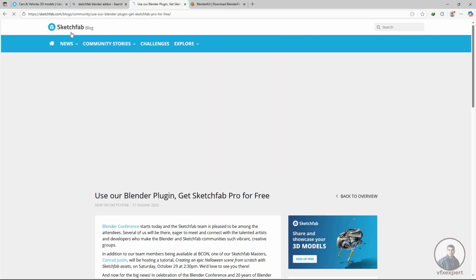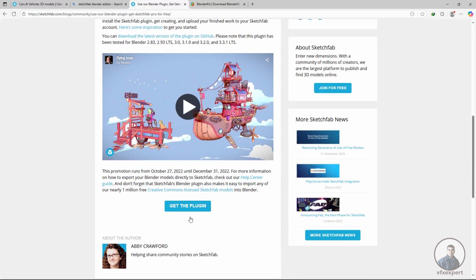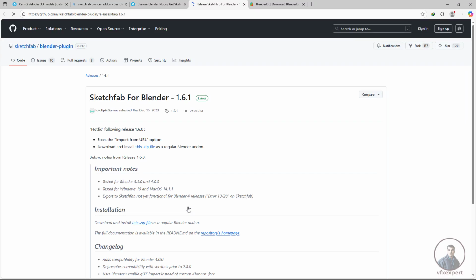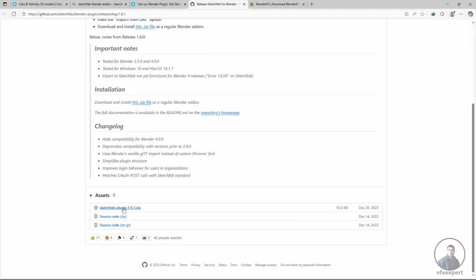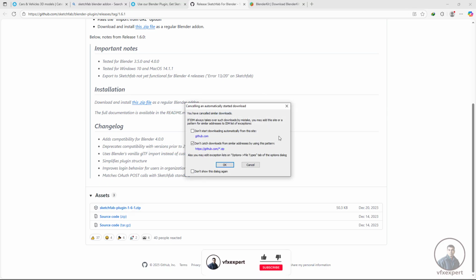So this is again the Sketchfab website, you can see. At the bottom side you will get these plugins here. This will redirect to this GitHub website. You can see this is the current version here, the latest one, and you have to download it here. Again, this is free. Then now I am going to show how we can install this inside Blender.